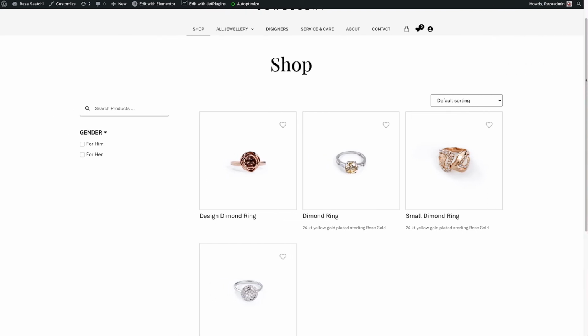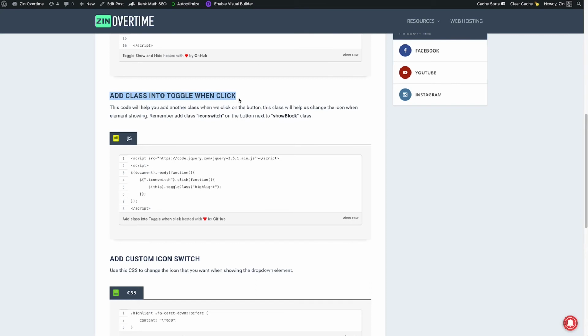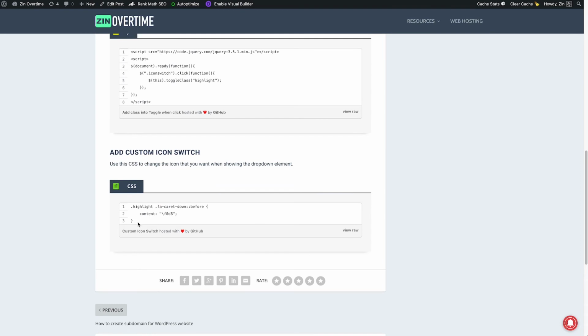And right now, let's turn off this main speaker. Okay, so right now we have the class already added to the button when we click, and the next one we will change the icon based on the class. So I come back to the shop here. Sorry, I come back to my blog here, and then I copy the code right here.